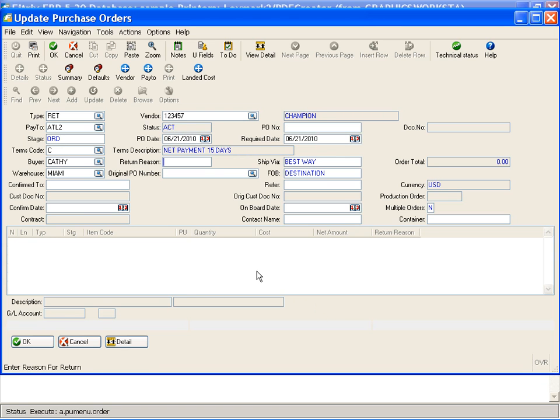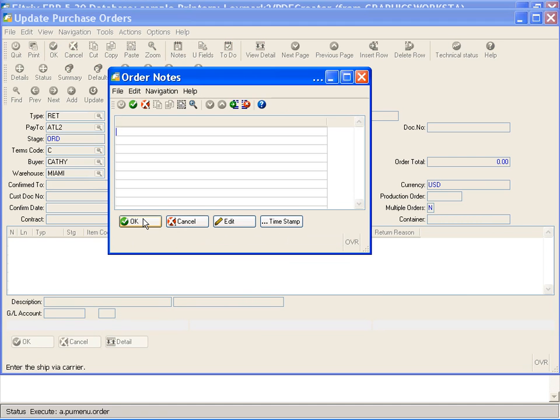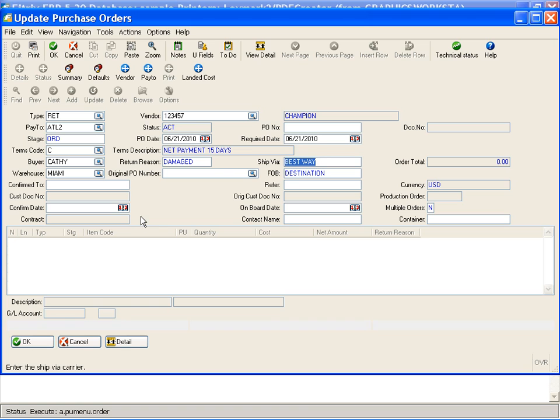The reason for my return is because the merchandise was received damaged. If you need to enter more description about why the merchandise is being returned, you can use order notes to do this. If you are returning more than one item and reasons for return vary, you can set the reason code for each line item on the purchase order.